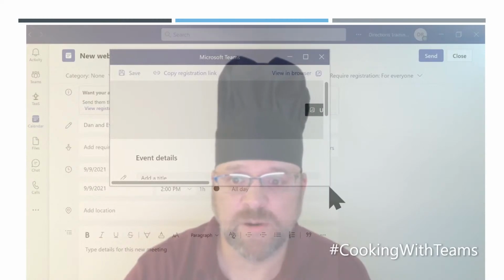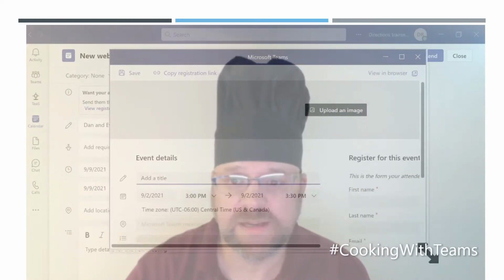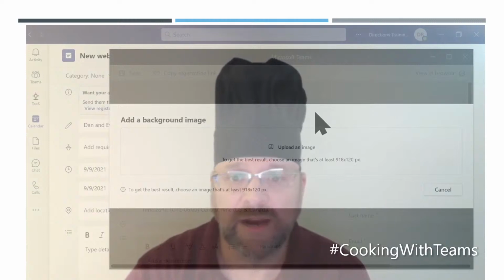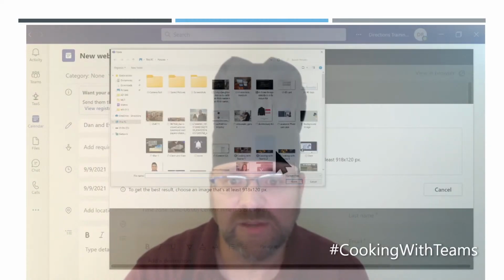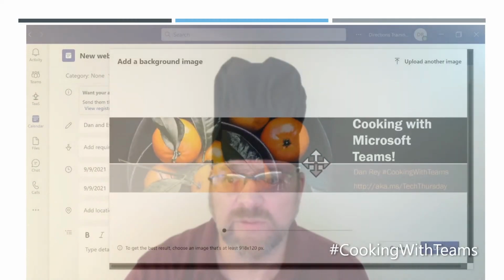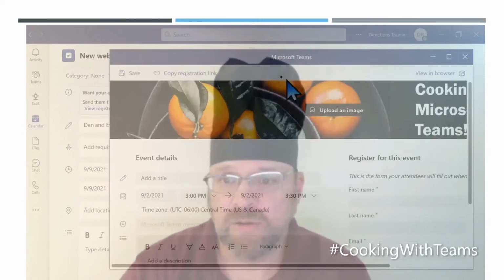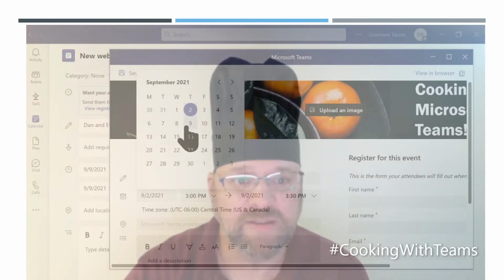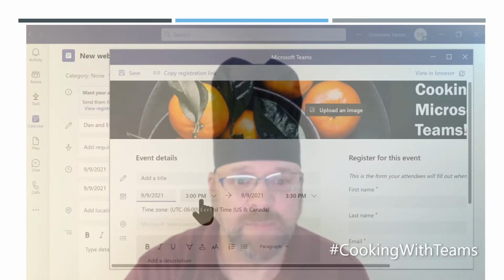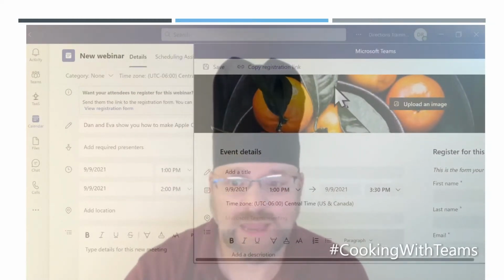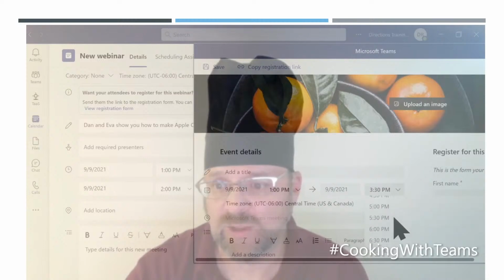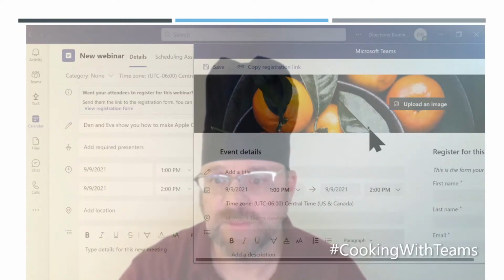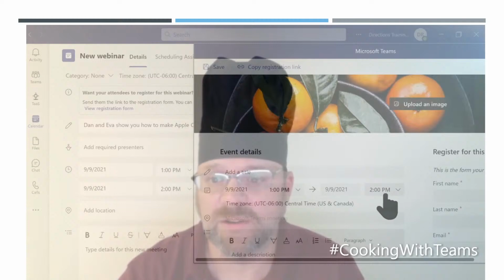The registration form is here. It's got a very wide, narrow image that can be used with it. So I could use a Cooking with Teams logo at the top. I can add my events. I've noticed this. It doesn't seem to pick up the fact that the event was scheduled for a different time and date. I'm asking if that's a known bug because it's one that I have discovered. So I can make sure it's 9/9, 1 to 2 p.m.